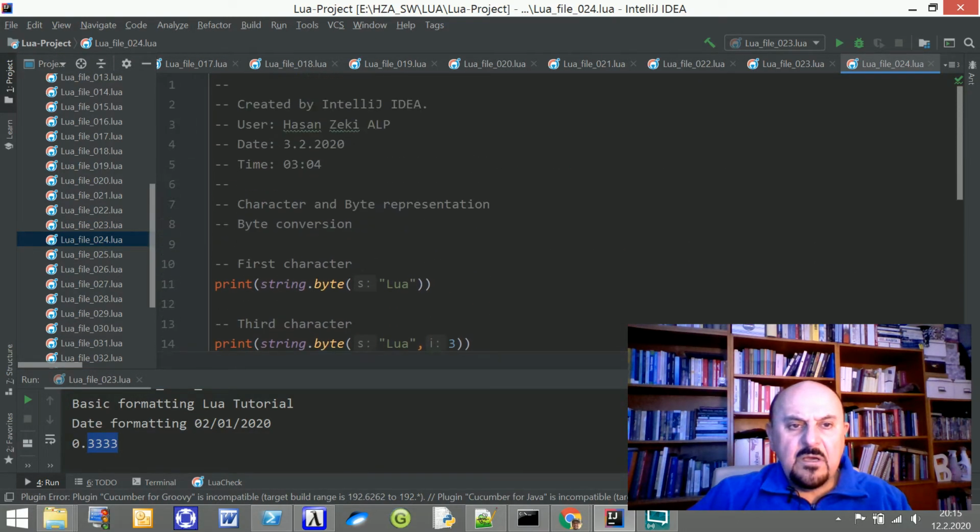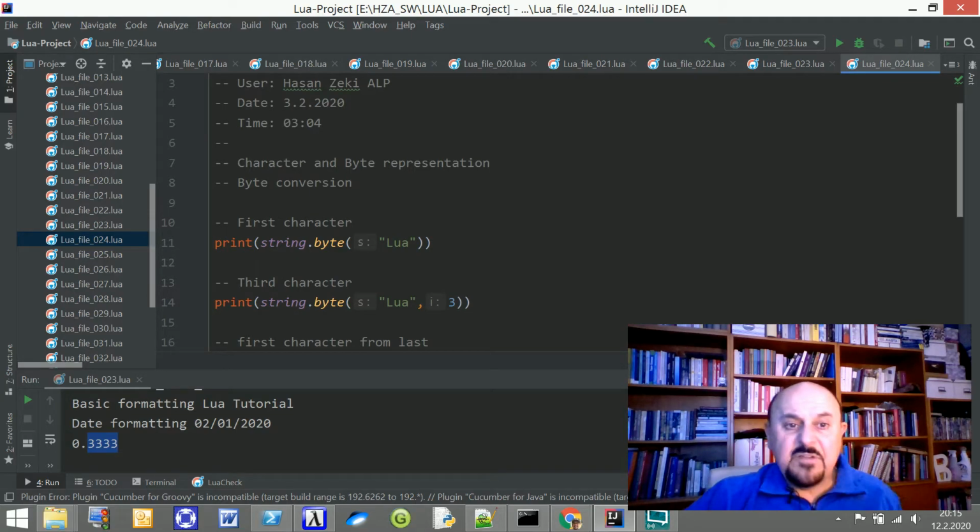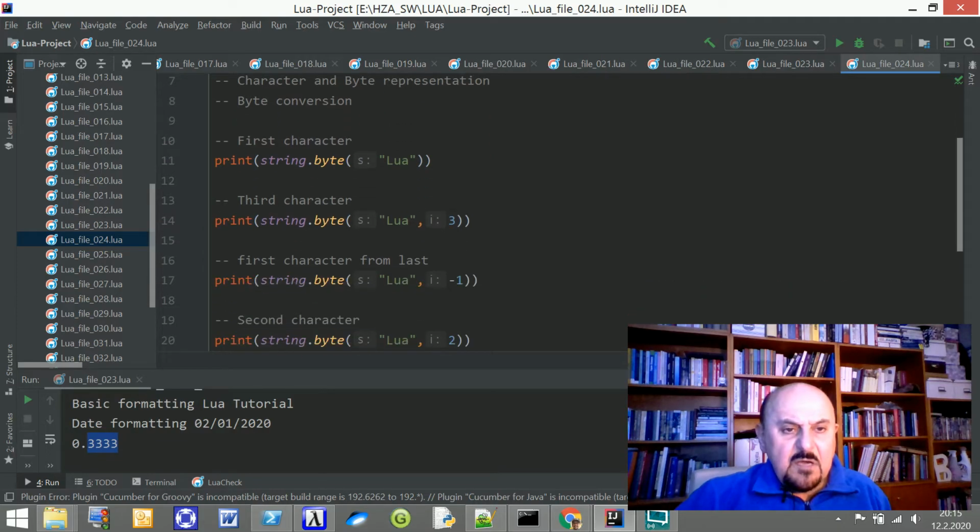Okay, this is the character and byte representation, in fact. This is the first character. I say Lua, and I'd like to get it printed as a byte. And how about the third character? So I have to mention index 3. This is the third character.